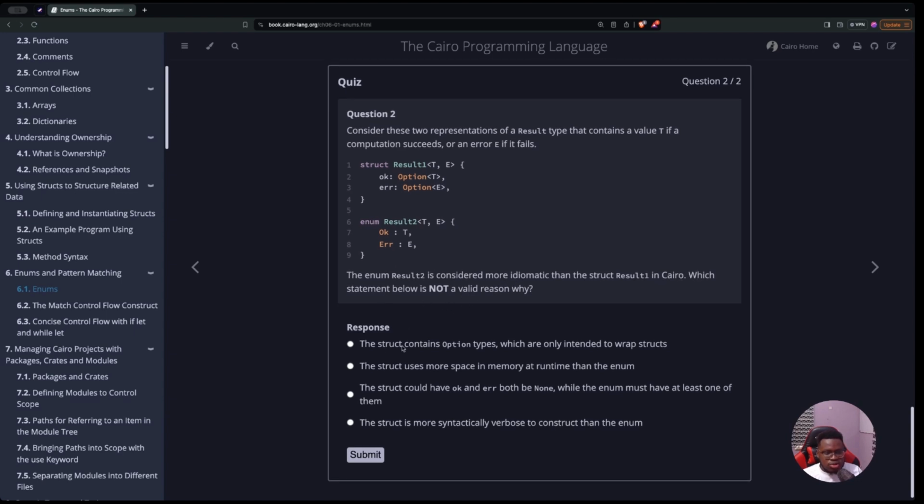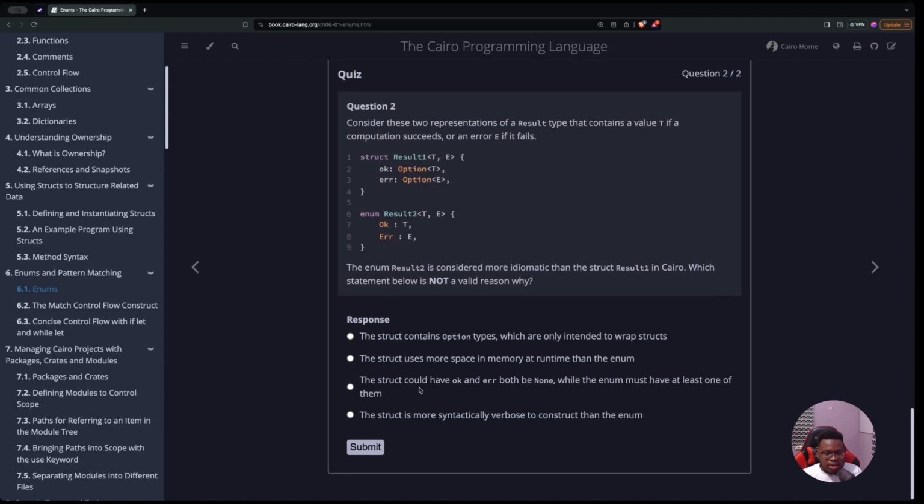The struct option types, which are only intended to wrap structs. The struct uses more space in memory at runtime than the enum. The struct could have OK and error both be known, while the enum must have at least one of them. The struct is more syntactically verbose to construct than the enum. So it says the enum result is considered more idiomatic than the struct. Which statement below is not a valid reason?